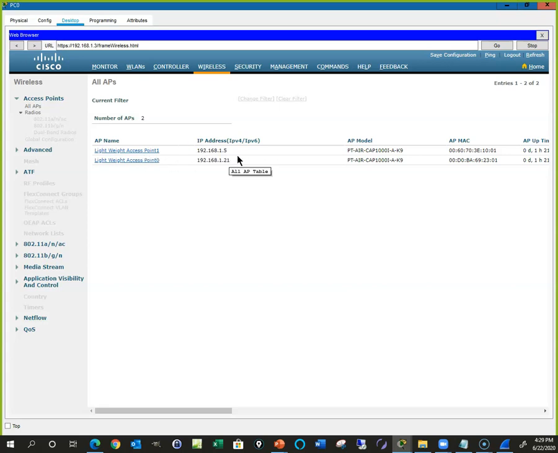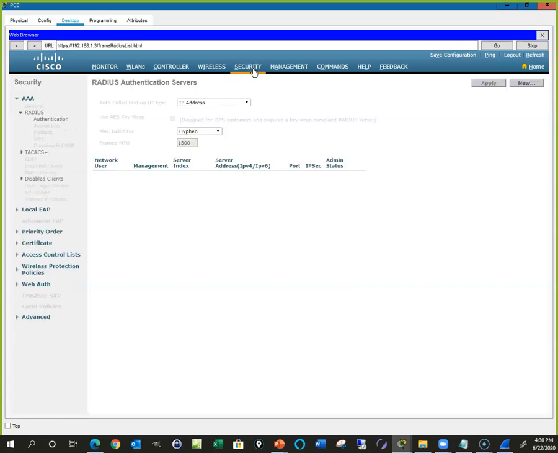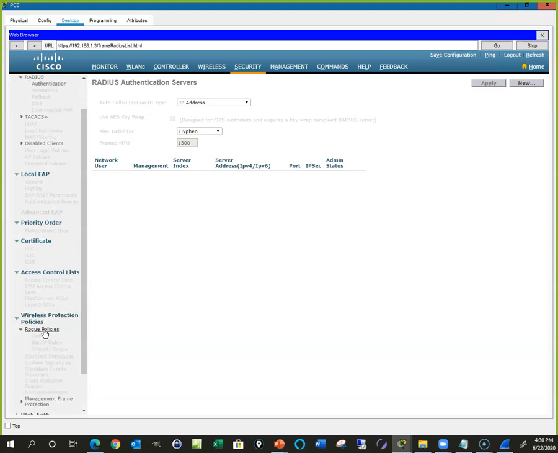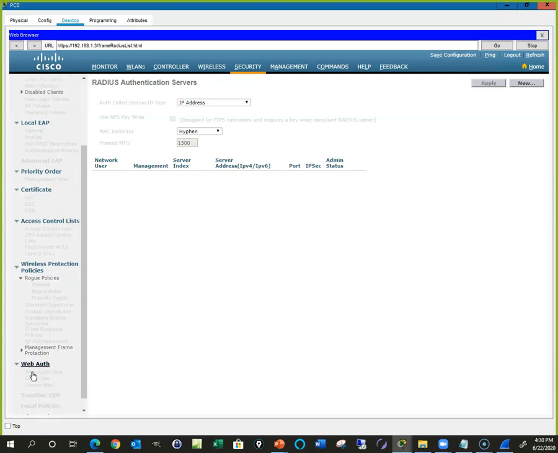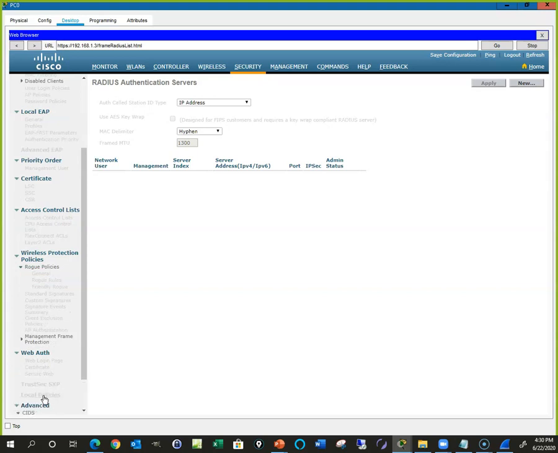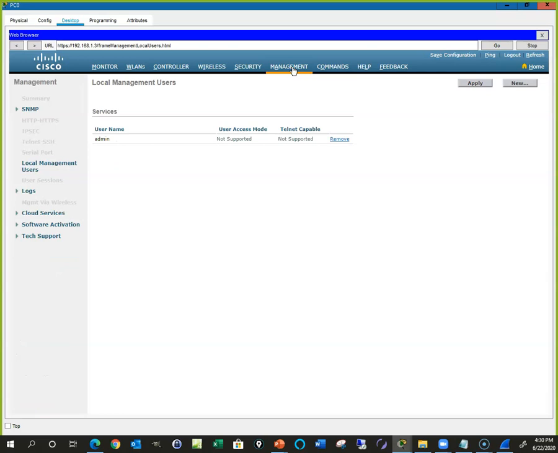but these are the access points, the addresses that they have, 1.5 and 1.21, and then how long they've been up. The security that we see on these things: the local EAP, extensible authentication protocol, priority, certificate, access control lists, wireless protection policies or rogue policies that would go on. And again, you can poke around, look at the things that can be configured. Many of them, the basic configuration we can do in Packet Tracer. The advanced configuration, obviously, we can't.